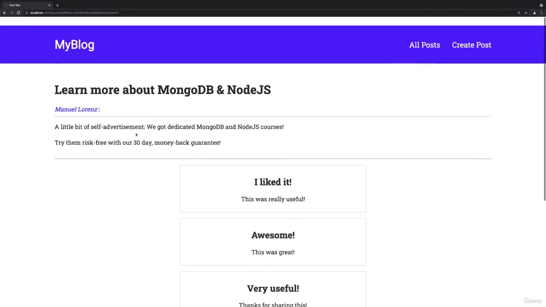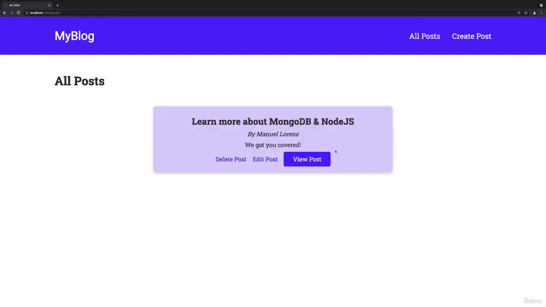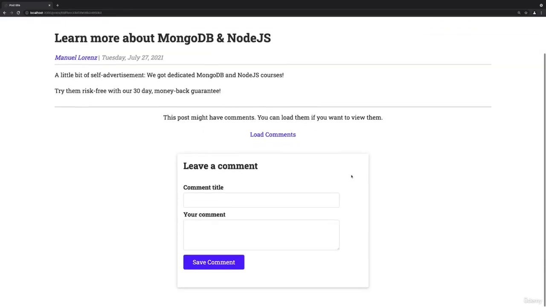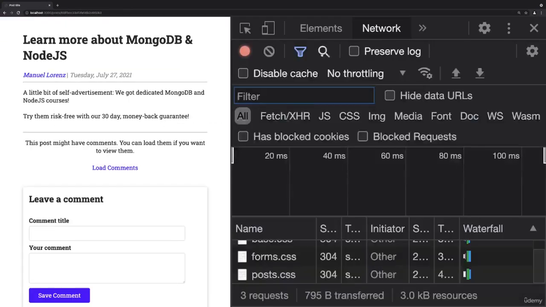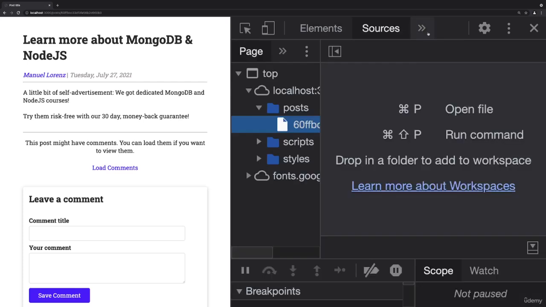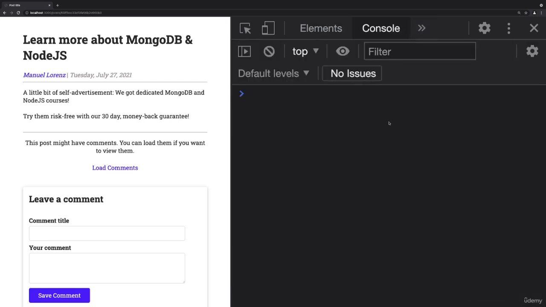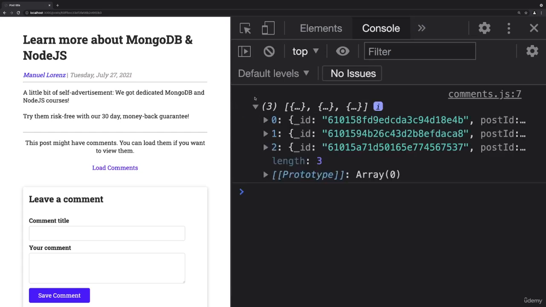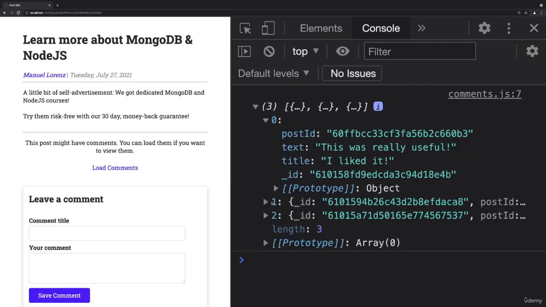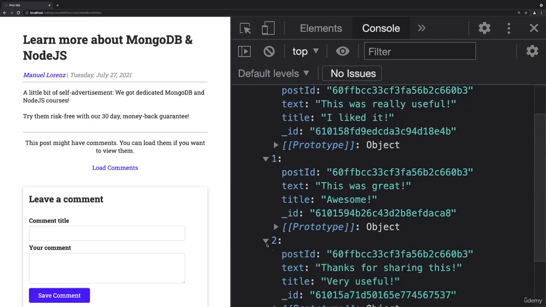And then back here, we can go back to all posts and view a single post. And now let's open the developer tools and go to the JavaScript console there to then click load comments. And if everything works, you should now see your array of comments here. So the comments that were fetched from the server side. And there they were fetched from the database.